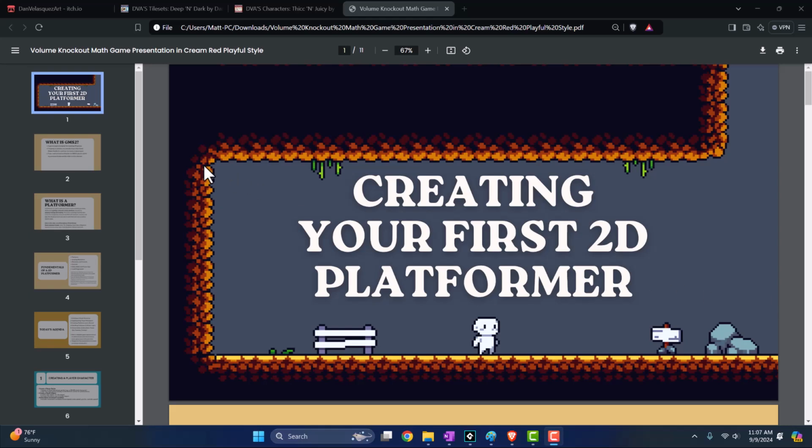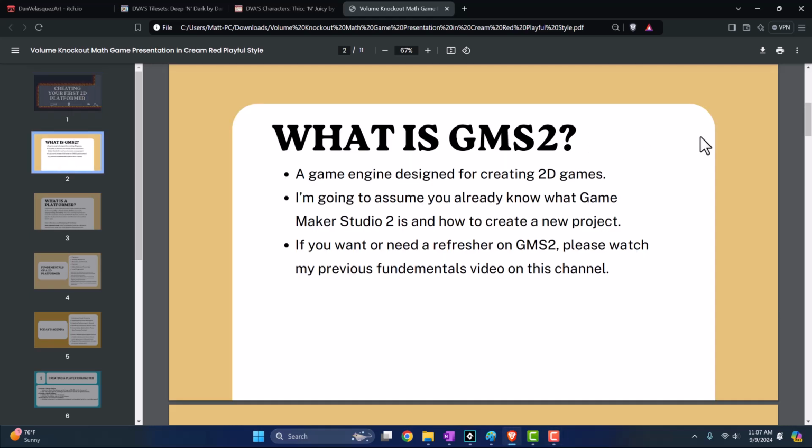So creating a first 2D platformer, we're going to be using the GameMaker Studio 2 engine. The engine is free. I have a refresher video on my page. I'm going to try and post it somewhere on the screen now. If you guys want to understand some of the fundamentals of GameMaker Studio 2, you're new to the engine, definitely check that out. This engine is specifically used for creating 2D games. You could create 3D games. I would advise you not to do that.